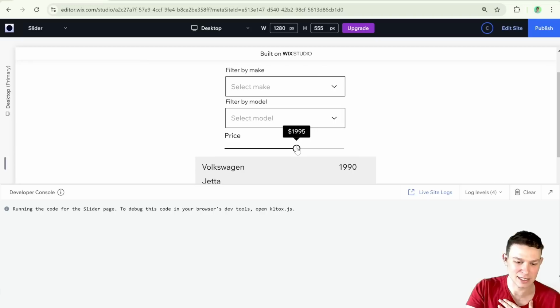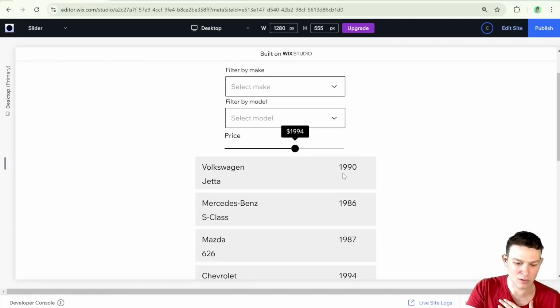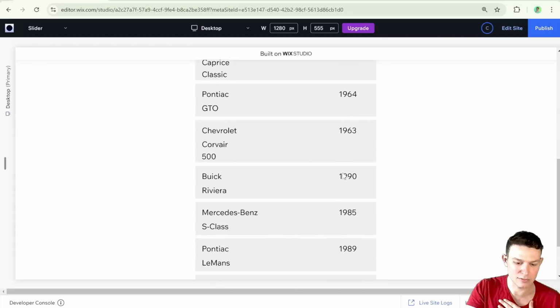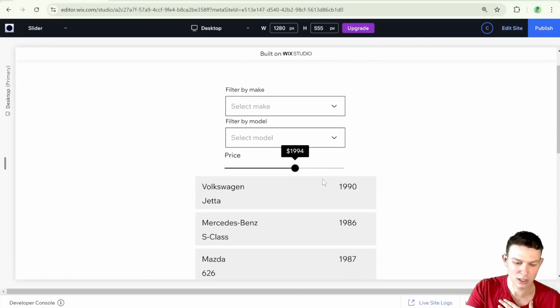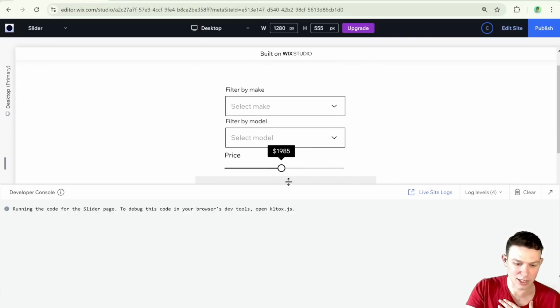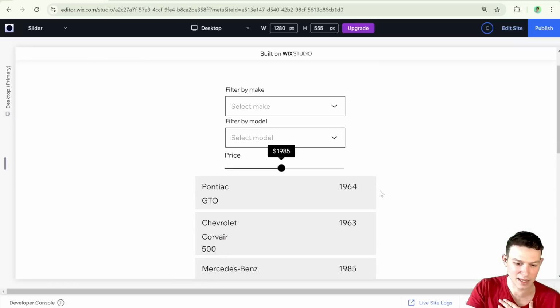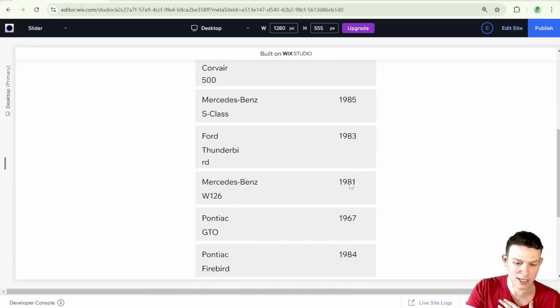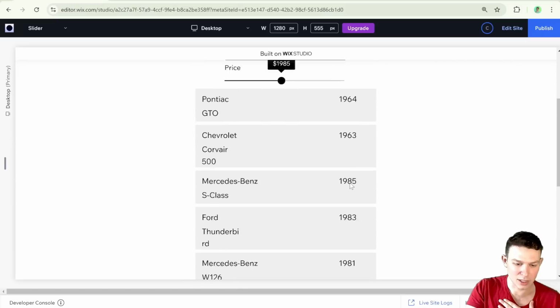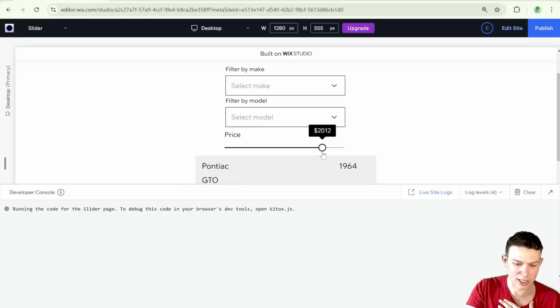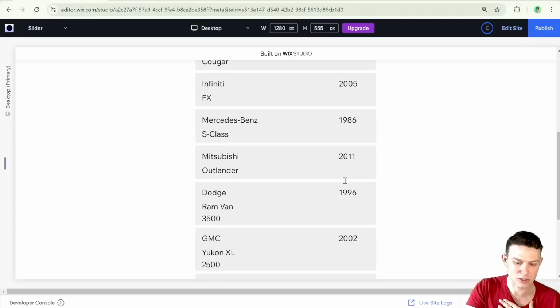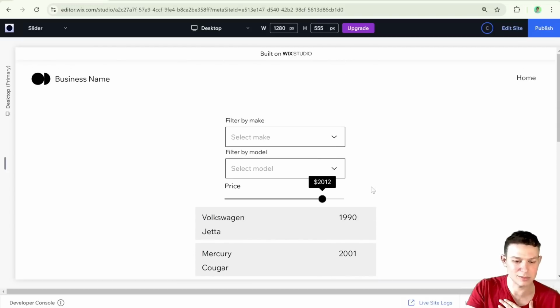So let's drag this, let's say, to 1994. And we can see here now that all the dates here are 1994 and under. Okay, let's make it a little lower, so 1985. And you can see here now all of them are 1985 and lower. I can drag it up a little bit, so let's drag it here to 2012. And everything is now 2012 and lower. Okay, so to me it pretty much seems like it's working. And with that, we are going to wrap up.